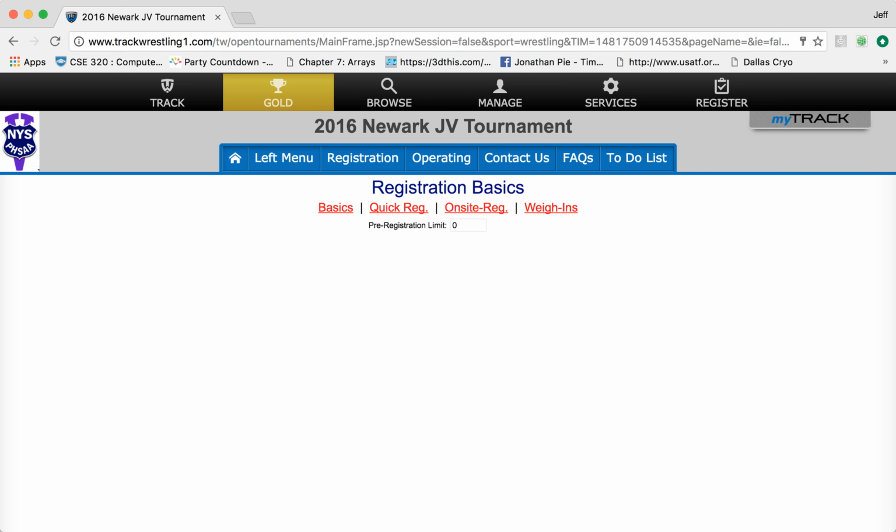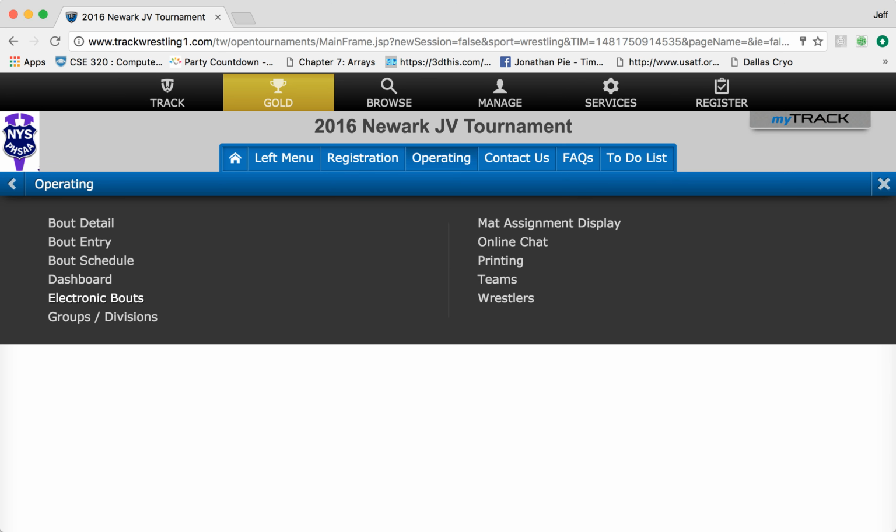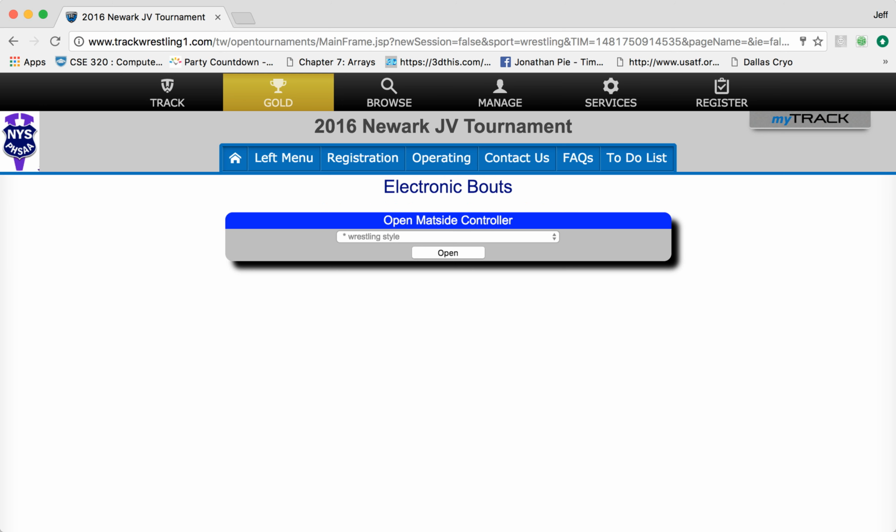Now, the more important thing is how to set up the laptops or the Chromebooks that you're going to have at each table. So you're going to go to Operating, and click on Electronic Bouts. And we would choose from the drop-down Folk Style, Open, and all you're going to do is on each Chromebook, choose a different mat. So however you have them set up, choose the appropriate mat. I'm just going to choose mat 1 for this one. And what would happen right away is you would have 3 bouts show up here, and those are the 3 bouts for that mat.